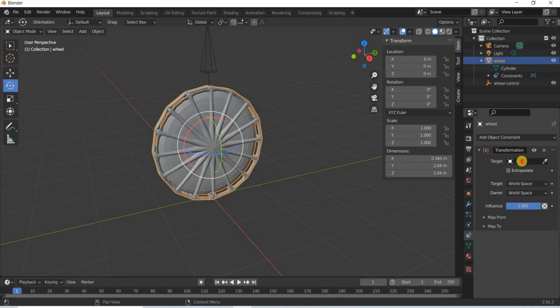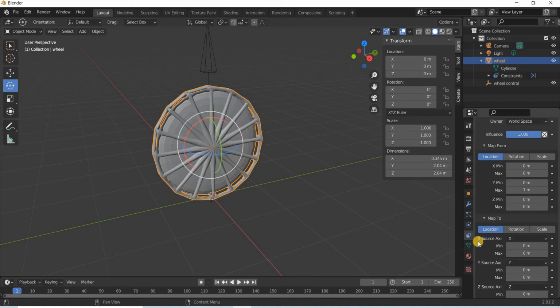And it is asking for a target, so our target is the wheel control. And we want the wheel to move in Y, so let's say 1. So when the wheel control moves 1, we want the rotation of our wheel, which is the X rotation, to be controlled by the Y value of this. And we want to rotate it 360.